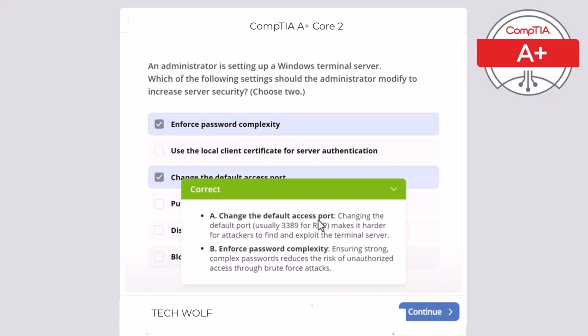Change the default access port. Changing the default port, usually 3389 for RDP or Remote Desktop Protocol, makes it harder for attackers to find and exploit the terminal server. And enforce a password complexity. Ensuring strong complex passwords reduces the risk of unauthorized access through brute force attacks.